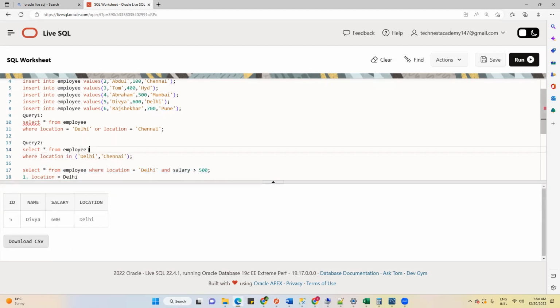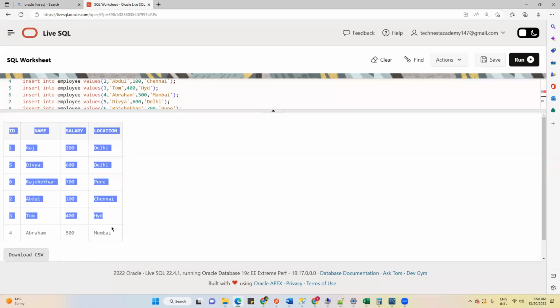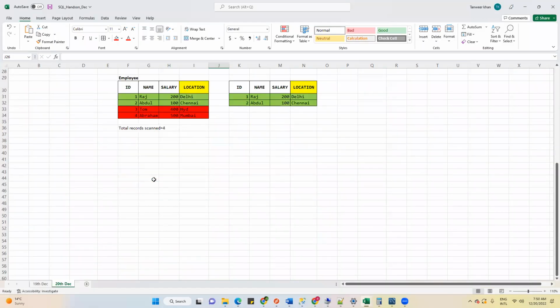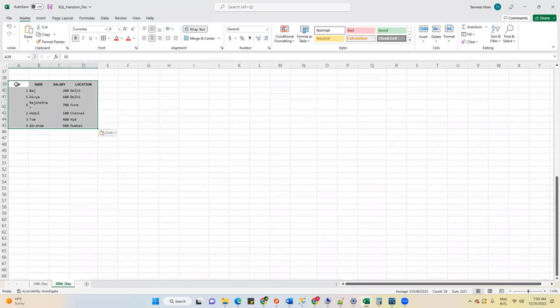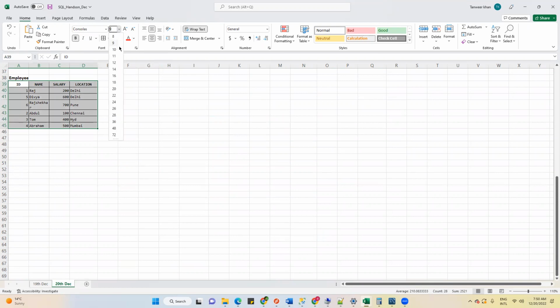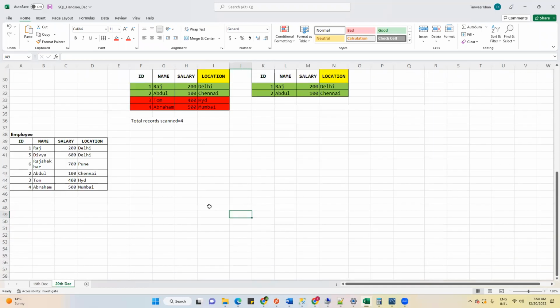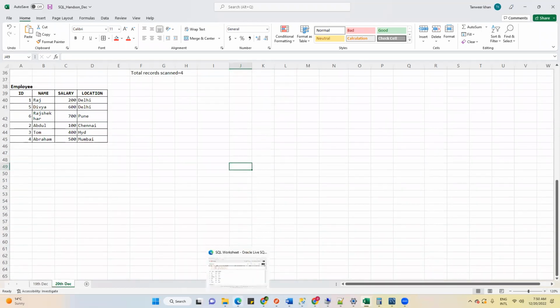So first of all, let me keep this data, employee table. This is our parent table. Hope this Excel sheet is visible clearly, or you want me to zoom this? Zoom it a little bit. Let me increase the font from here. Zoom this as well. Hope it is better, right? Okay.